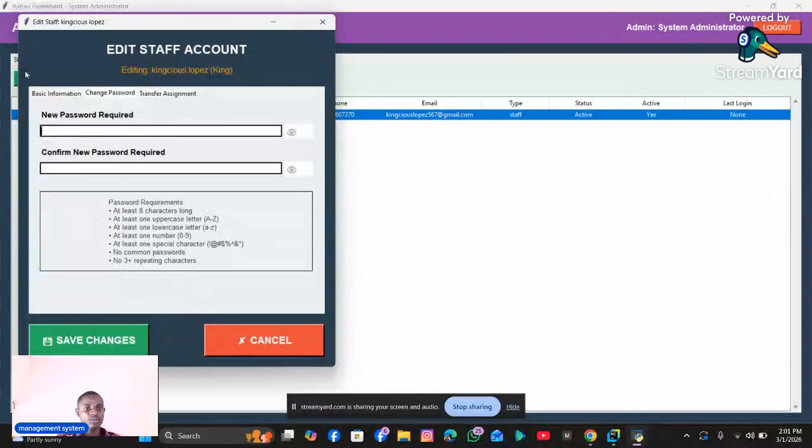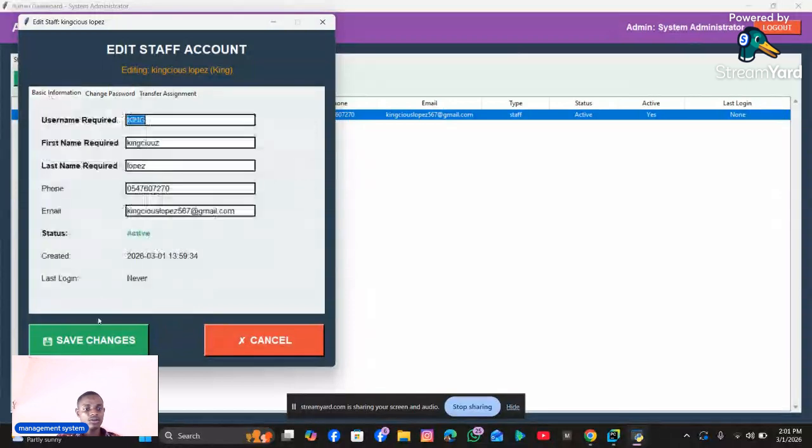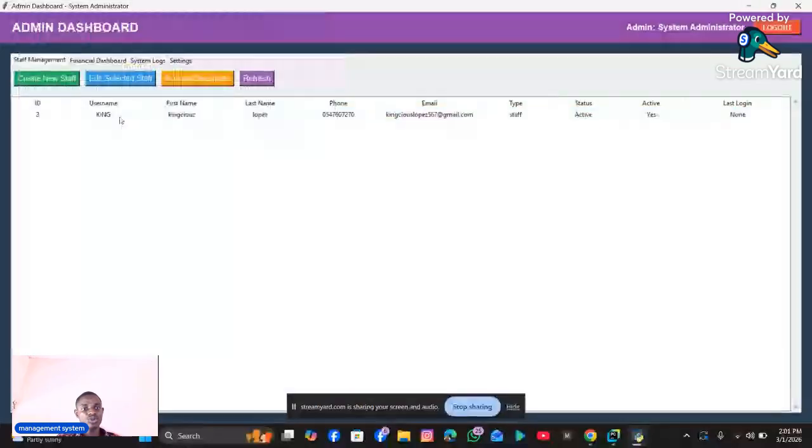So once I'm done changing the name, I'll click on save. Automatically the information is saved. Yes, so you can see the name has been changed to capital letters instead of small. So that's how the admin can edit a staff's separate account.